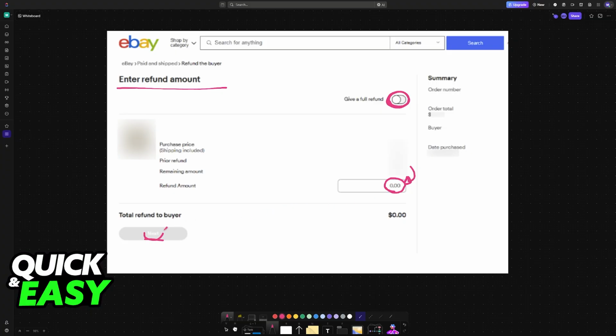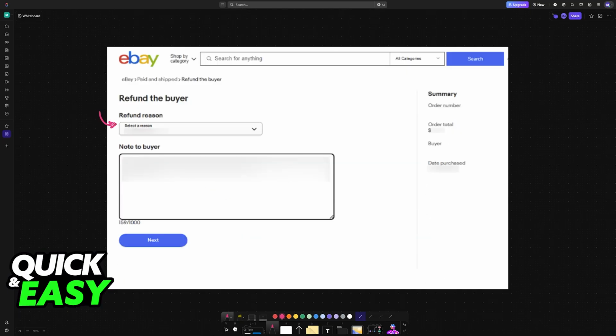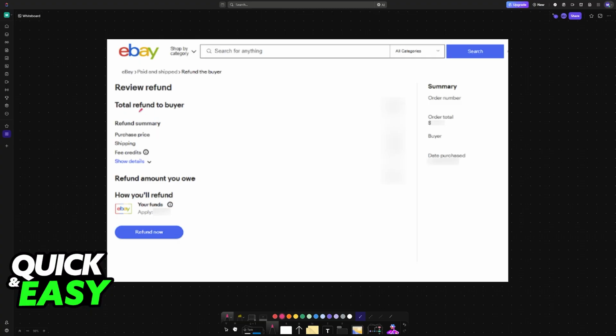Once it has been specified, choose Next, and you will have to give a reason. Don't worry, there are no wrong options here. Just specify the reason, be transparent, and eBay will handle the refund for you. You can include a note to the buyer as well. And once the reason and the note have been included, you will see the review.